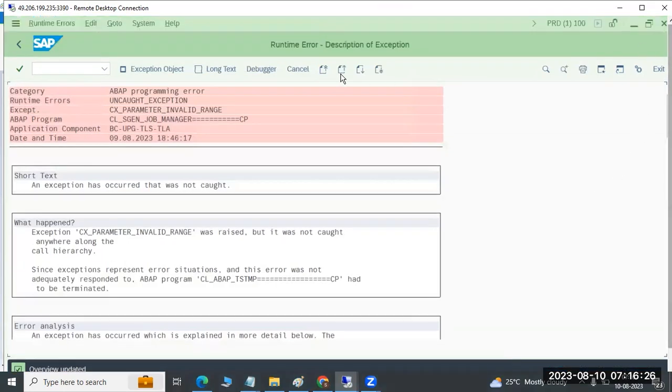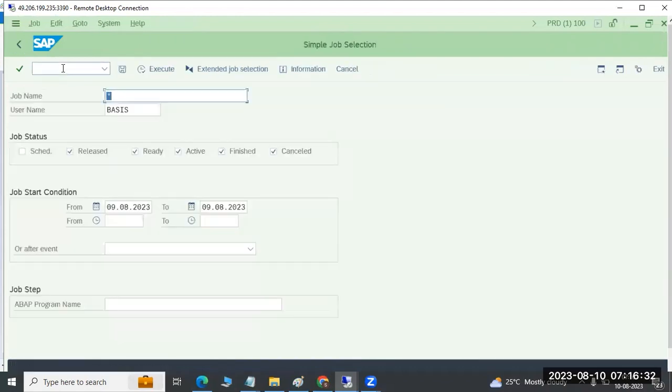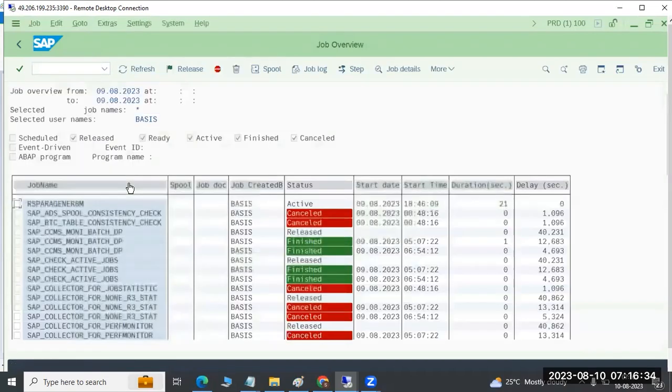If there is a parameter issue, it will throw an error. Maybe you can run it directly in the system, and it will work. I double click it, and so it is active. You can see the job is active here. You will come to know all these transaction codes, don't worry.